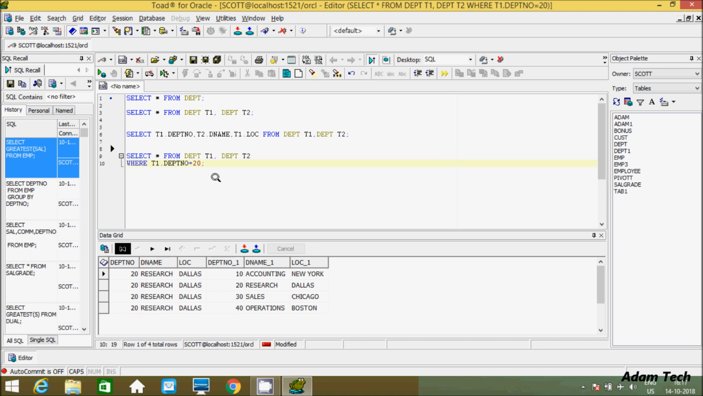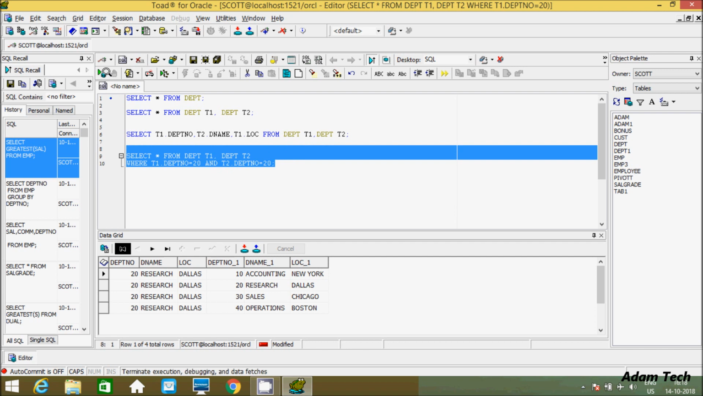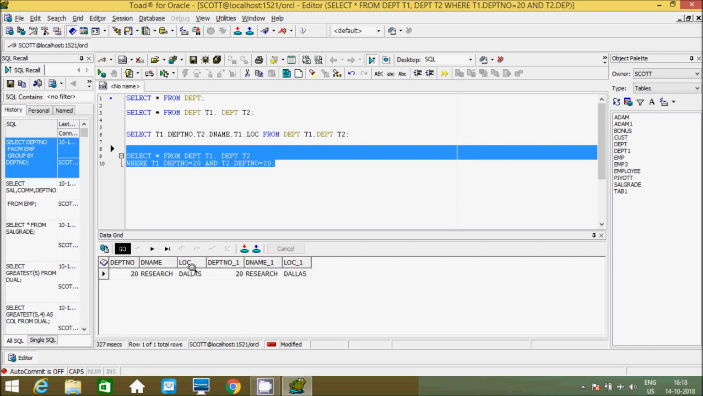Now you can use T1 dot DPT number equal to 20 and operator or T2 dot DPT number equal to 20. Now if you execute this query, see here it's 20 because it's displaying only that.